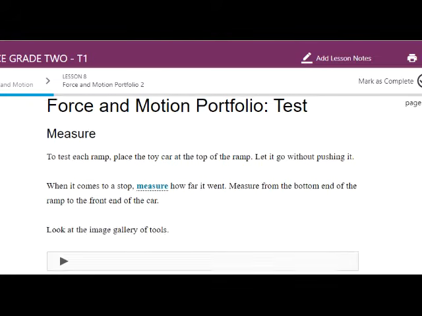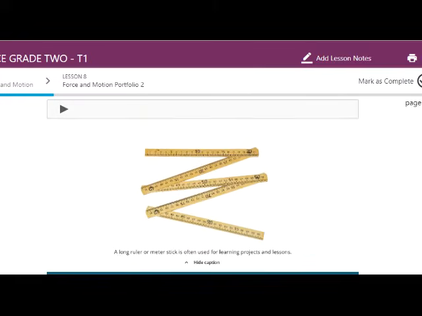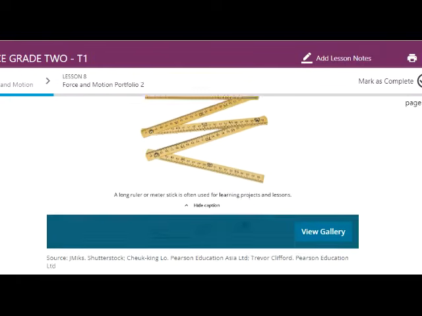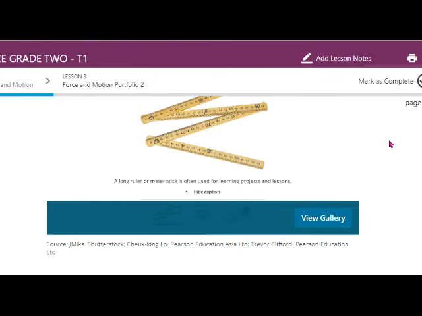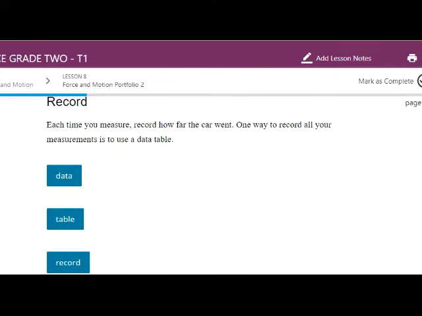To test each ramp, place the toy car at the top of the ramp. Let it go without pushing it. When it comes to a stop, measure how far it went. Measure from the bottom end of the ramp to the front end of the car. So here are some tools. This is a long ruler or a meter stick. And remember, there are some others you can view in the gallery here as well. Whatever you have at home to measure with is fine. Each time you measure, record how far the car went.